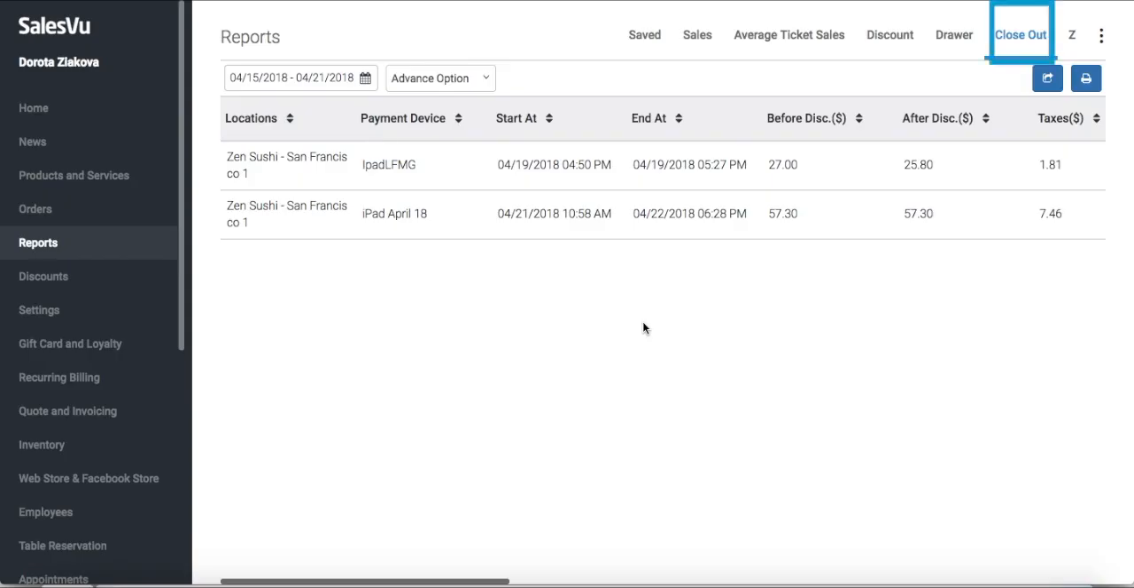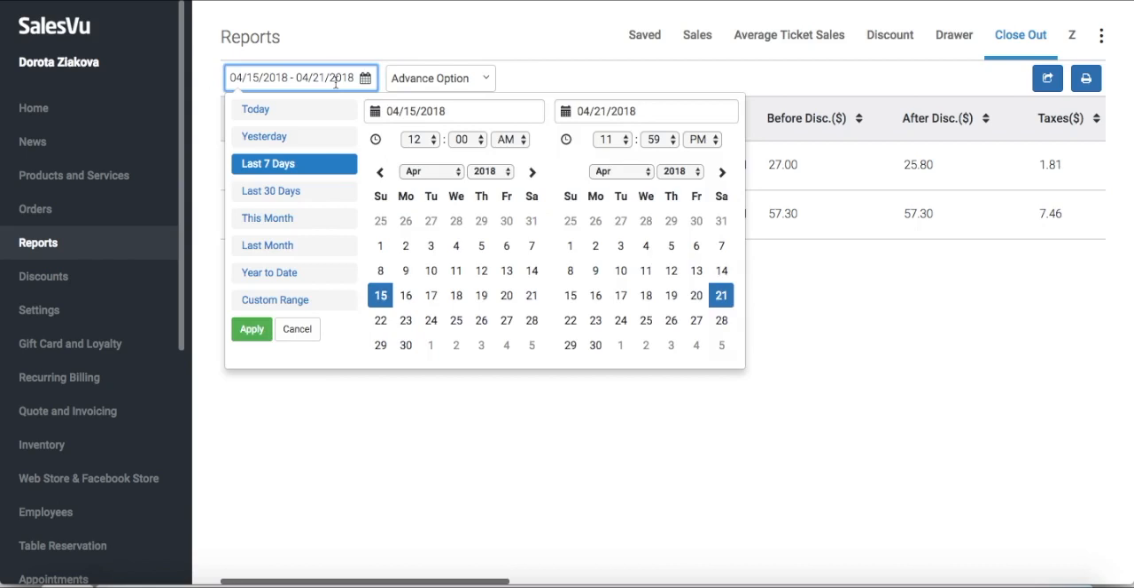The closeout report will show you details of all your closed shifts. By default, you will be shown the last 7 days from today, but you can change this date range to any custom range. To change the date range, you have to click anywhere on the date field.